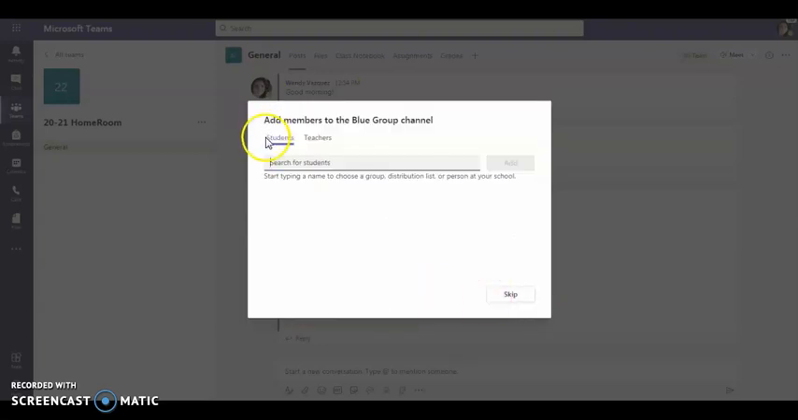As it adds the channel, you'll see that here I can add the students. I can type in their names, first name or last name, and it'll look up all the children with those names. Or I can type in their 06 numbers. In Broward, we use a 06 number. It's their FSI number.